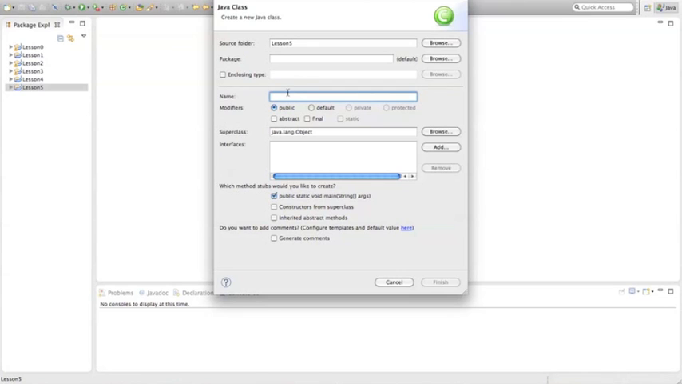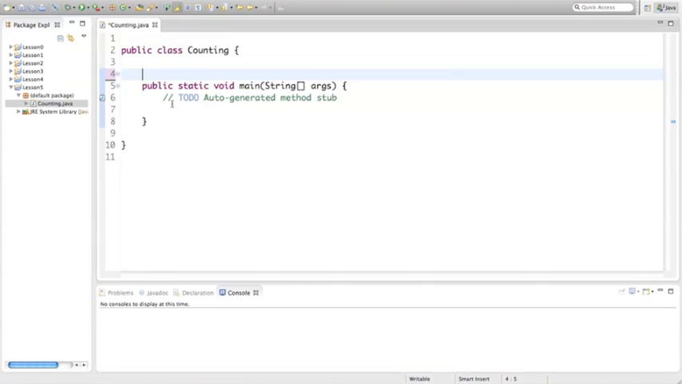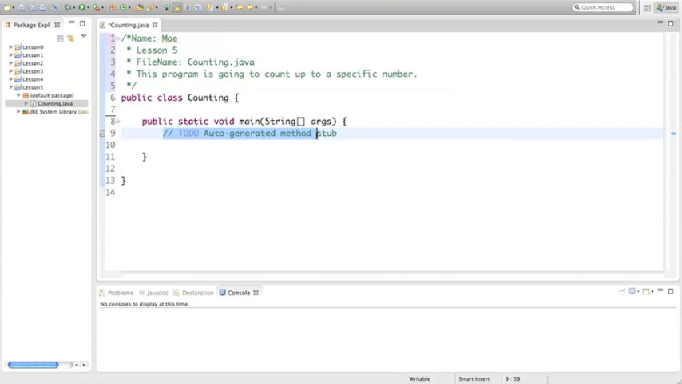So we're going to do a new class in Lesson 5, and we're going to name it Counting. Let's go ahead and put our comment header. That's going to be our name, Lesson 5. Our file is counting.java, and this program is going to count up to a specific number. Under our public static void main String args, we're going to do our first for statement, or for loop.